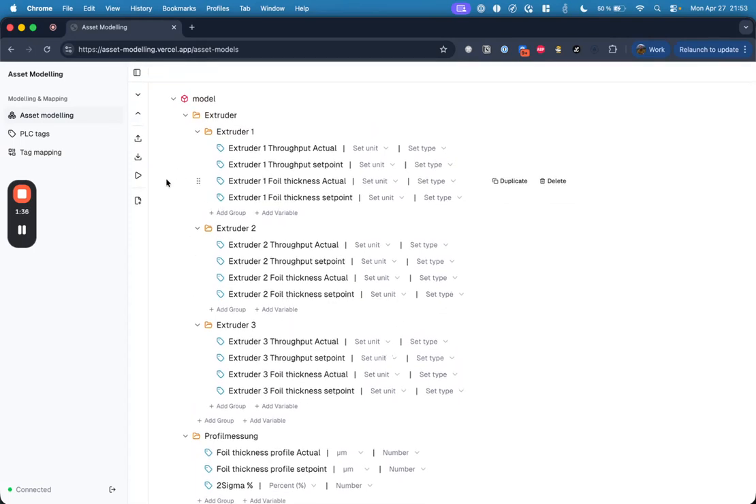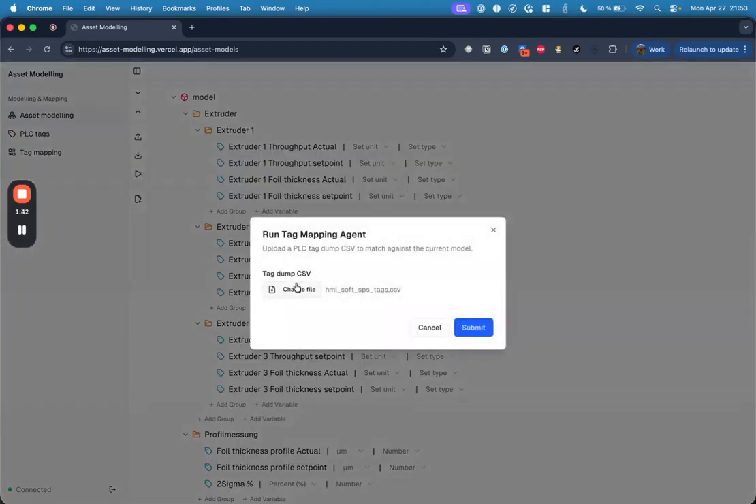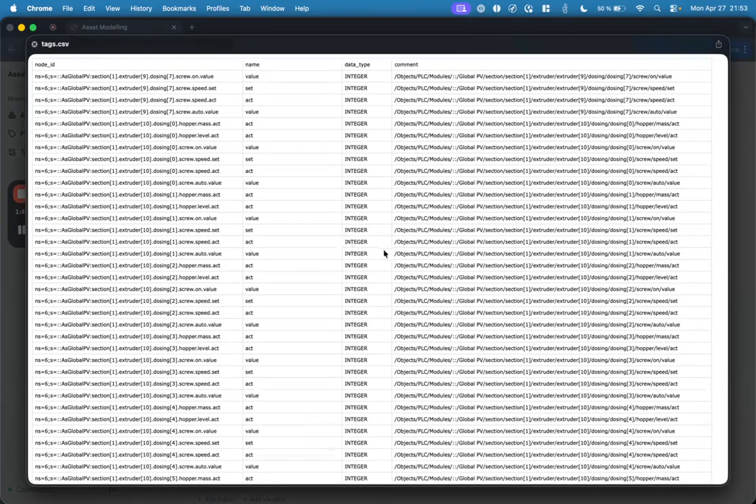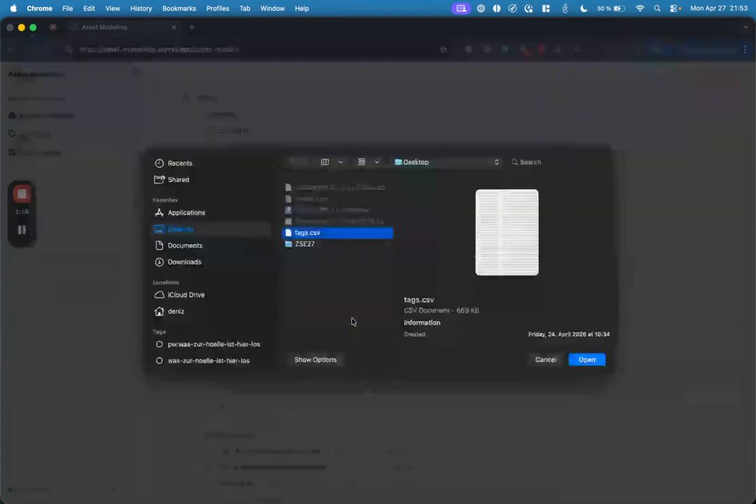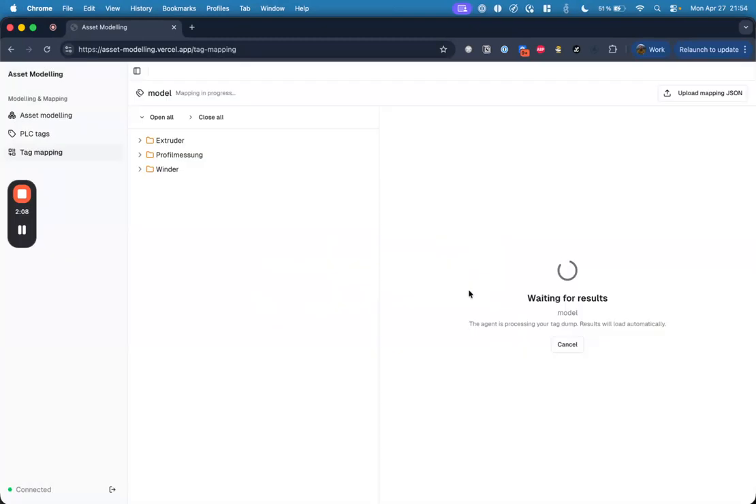And in order to achieve this, I am going to click on Run Tag Mapping Agent. I'm going to upload tags.csv. Just to show you, we have a couple of columns called node ID, name, data type, and comment with various information density. And I'm going to use this and tell the agent to look for candidates for those process parameters within that tag list. I'm going to hit submit. And in a couple of minutes of time, we will see these candidate matches showing up.